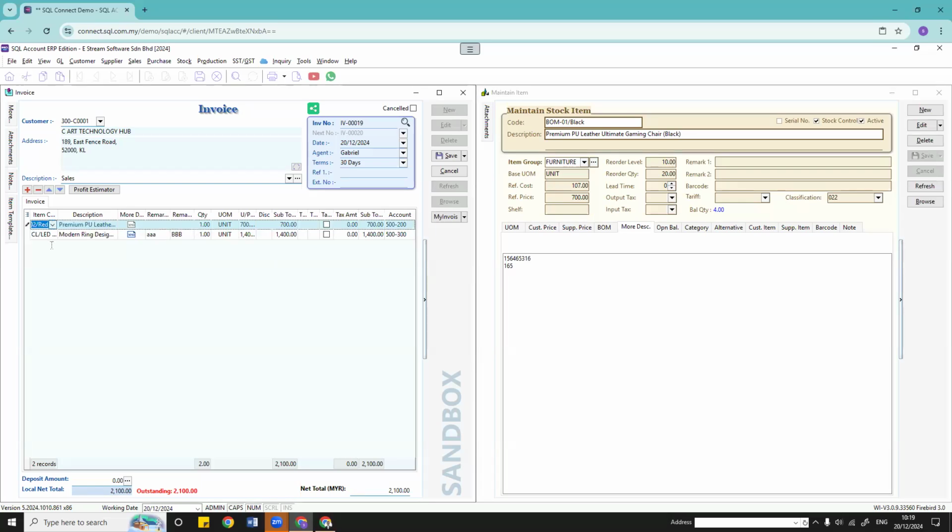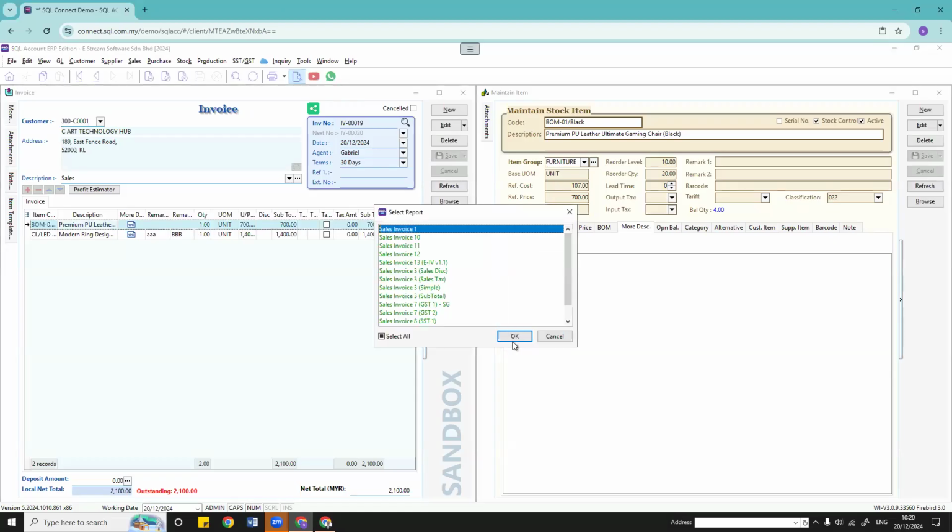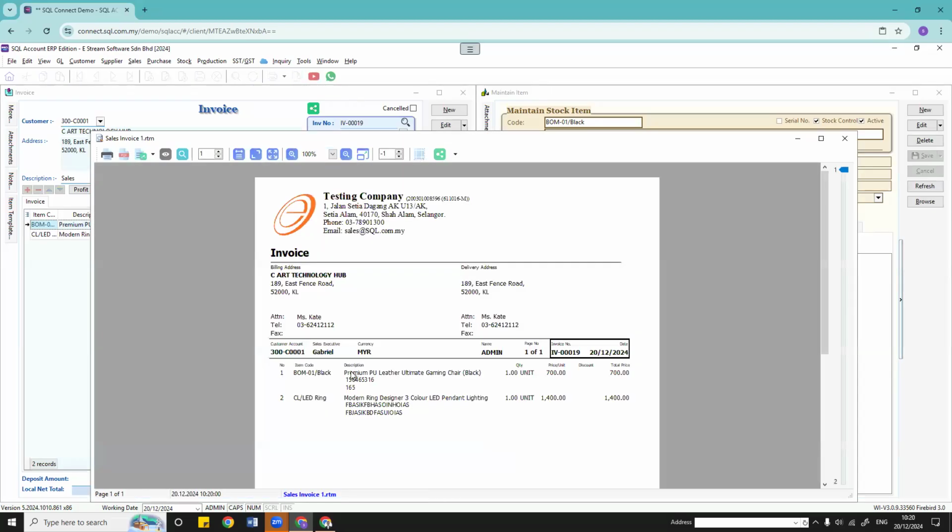BOM black. And you see the result. Every time it will appear like this. After your main description, the more description will appear automatically. This one no need to call out. This one is auto. The remark 1, remark 2 have to be called out, so you have to contact our support team, ask them to help you insert inside your preferred format.